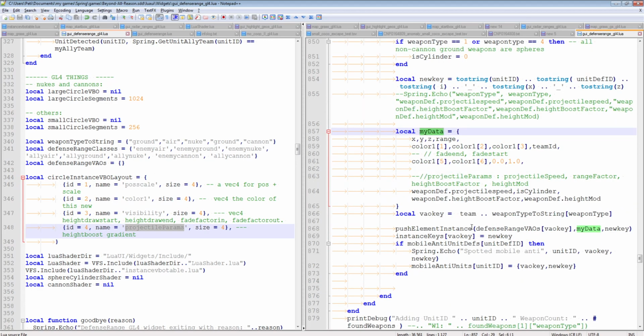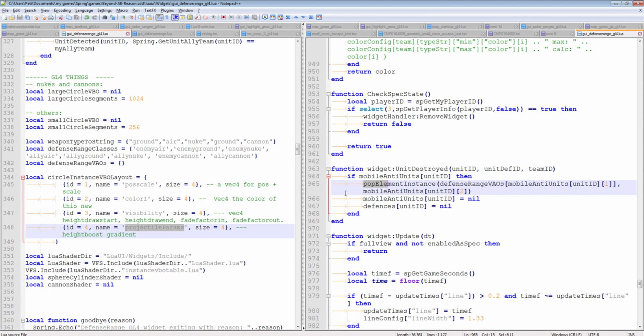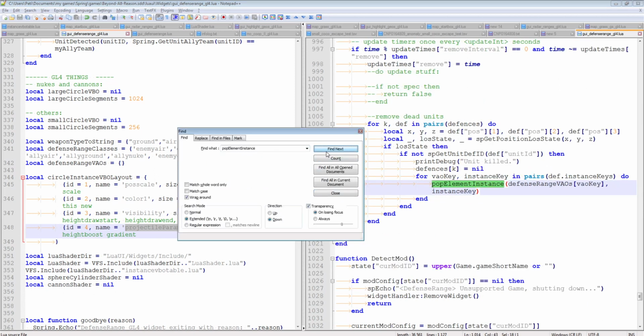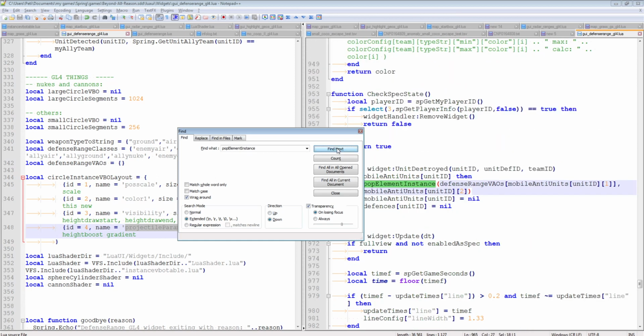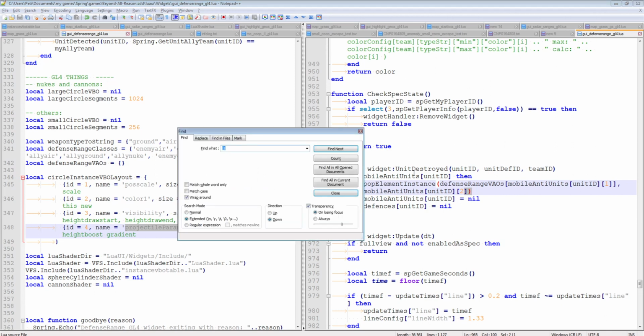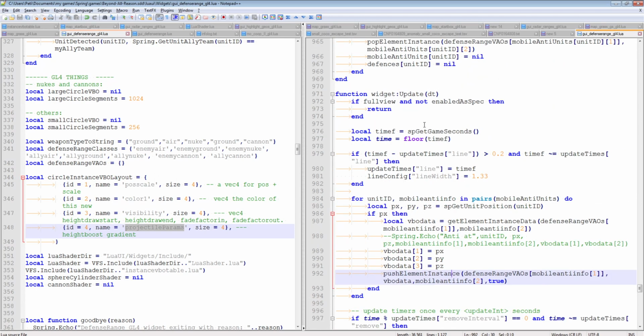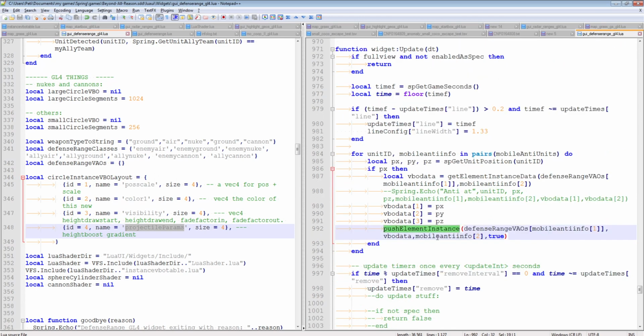So whenever we have a new one, whenever one dies, we store the keys that we used, so then we just pop the elements if the unit was destroyed. There's one pop here, and there's one pop here. That one's for mobile units and one's for static defenses. Static defenses are managed differently, but with this one, if the mobile unit gets destroyed, then that gets popped. So they are also updated in a different fashion. So mobile units, whenever they are seen, they are updated using push element instance. If you use the same key and set update existing to true, you can update them.